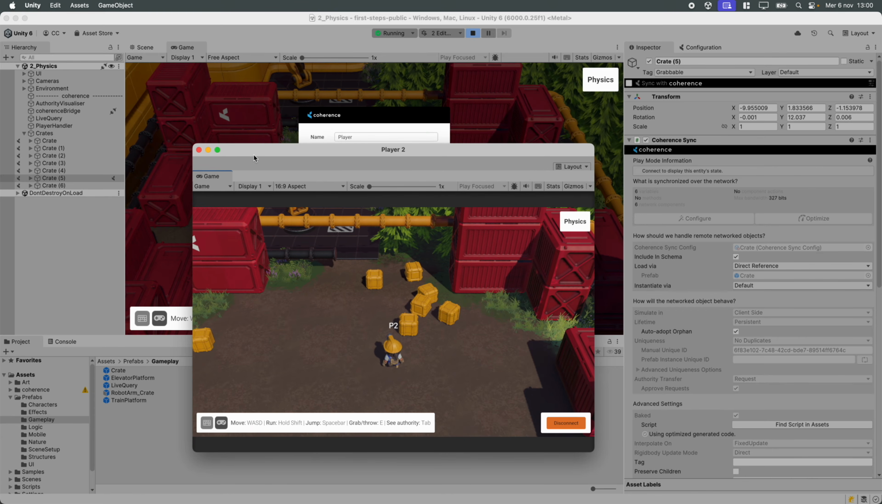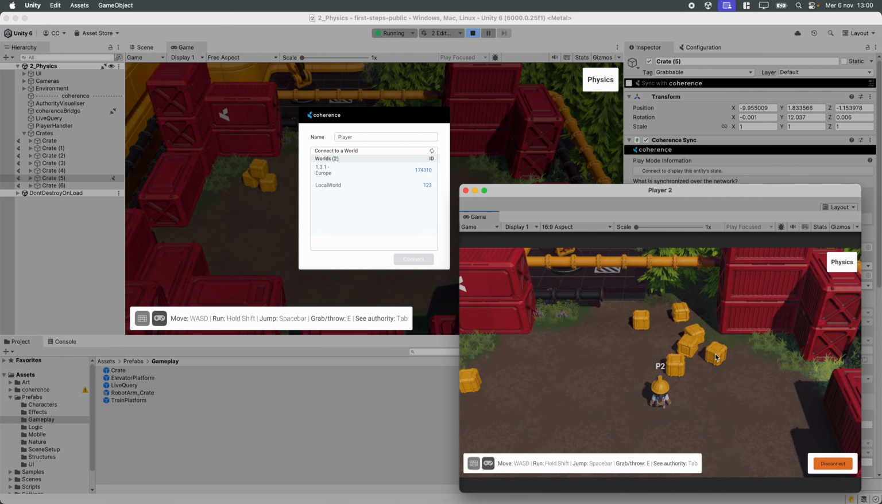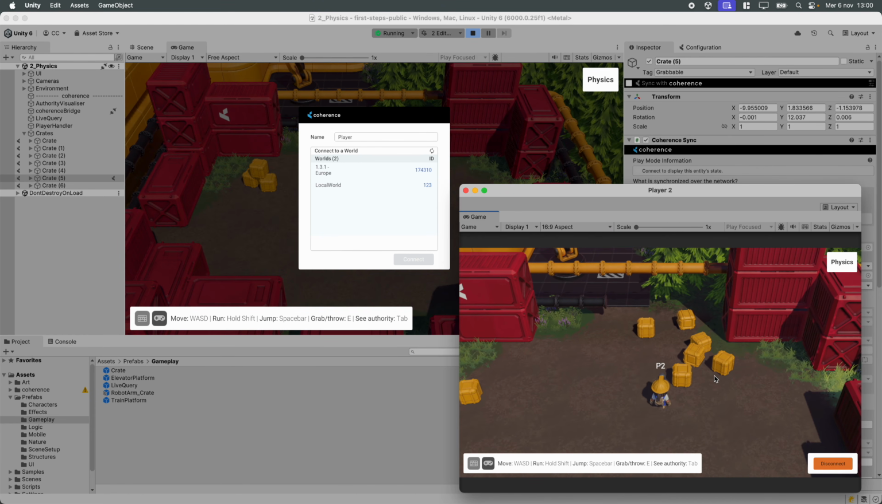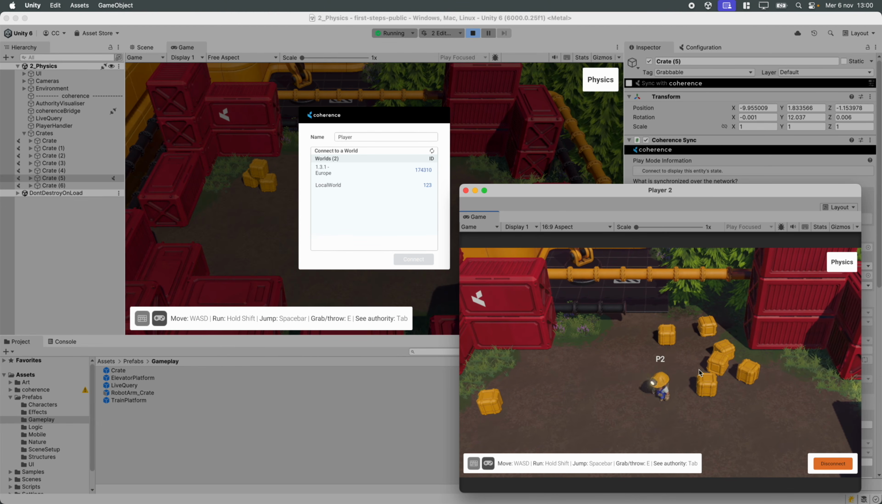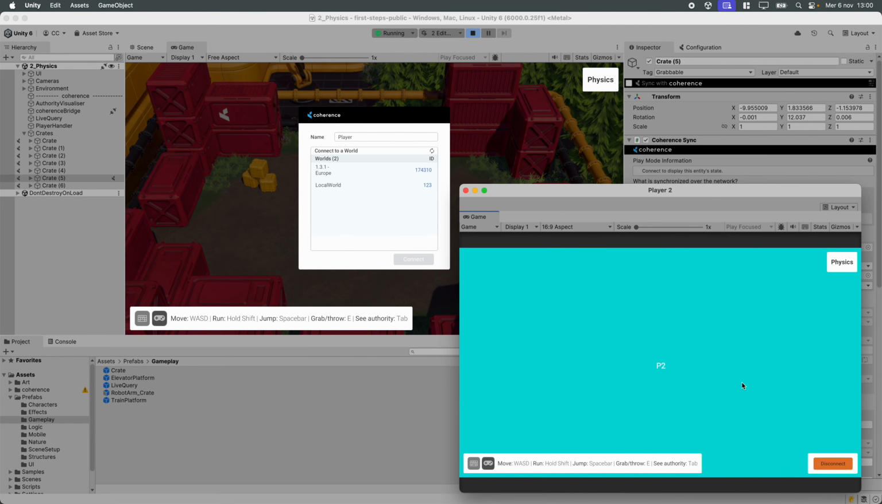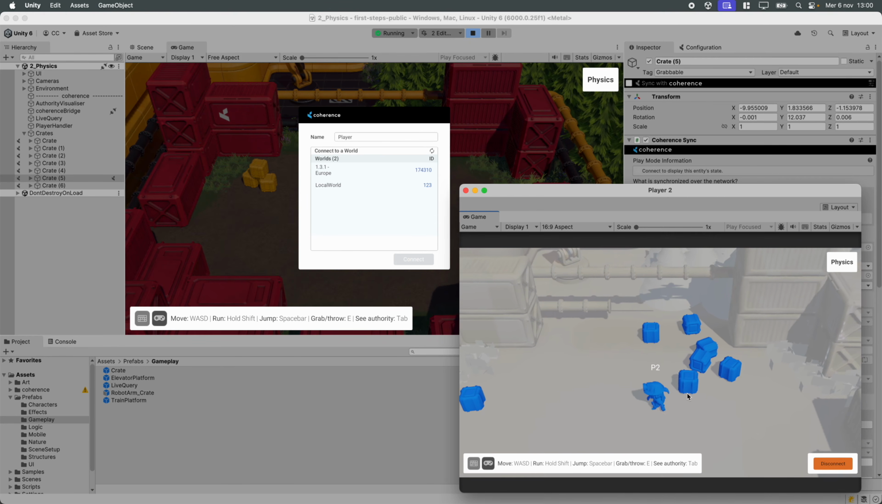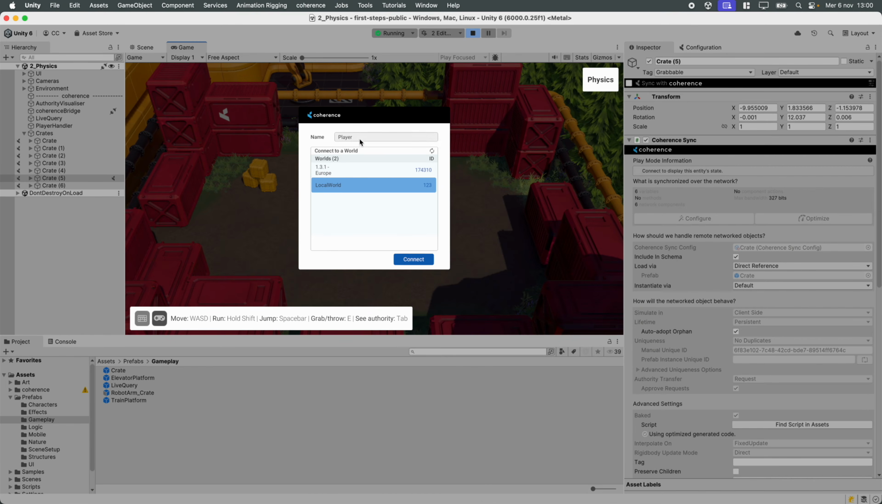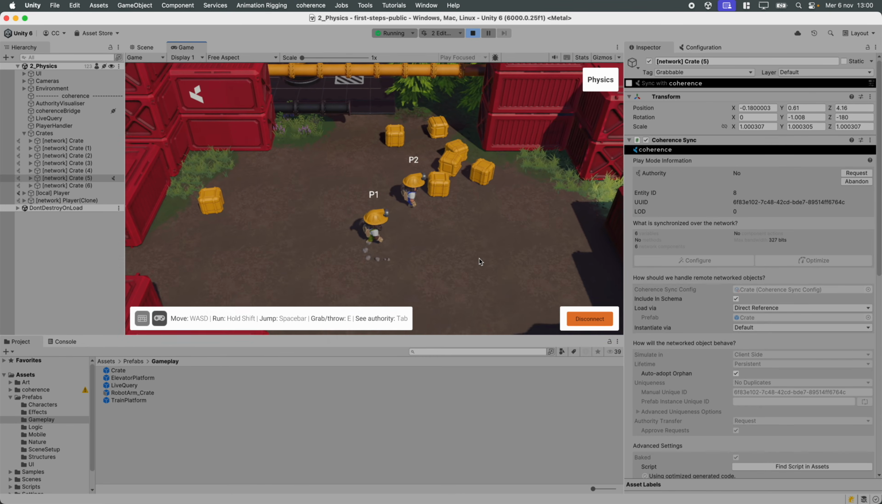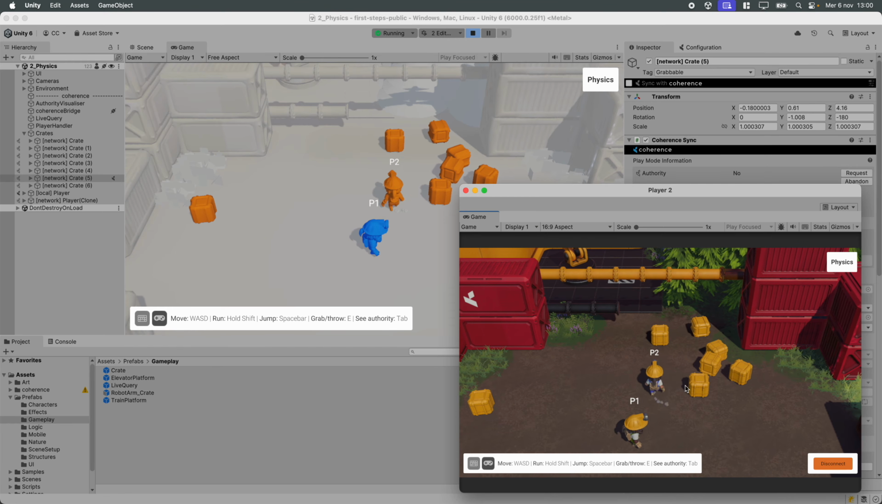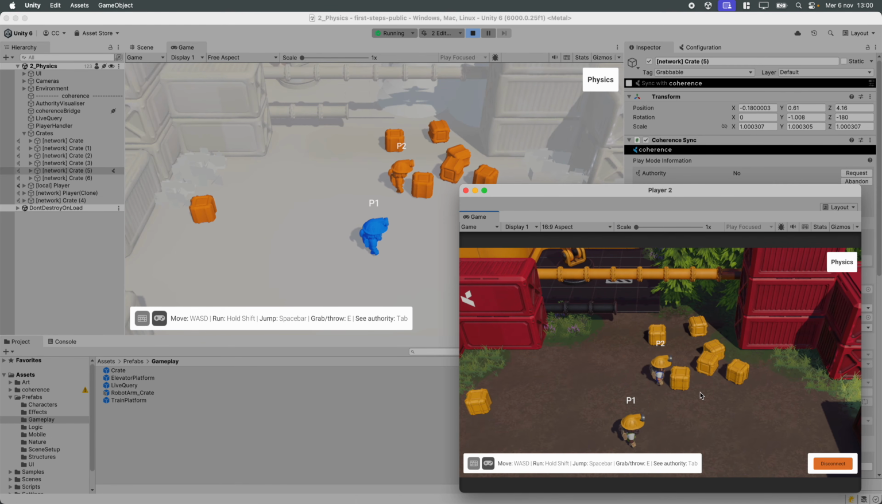Here we are, and you can see that because these crates are persistent objects, we already find them in a certain state. So the state has been restored as I connect. And if I go into authority mode, they all belong to me because I'm the first player to connect. But as this player connects as well, here we are. Now we see the situation from both points of view.